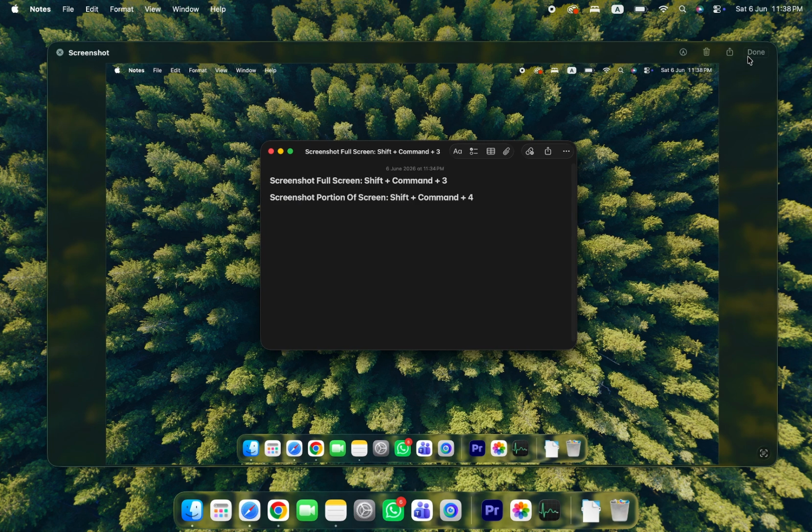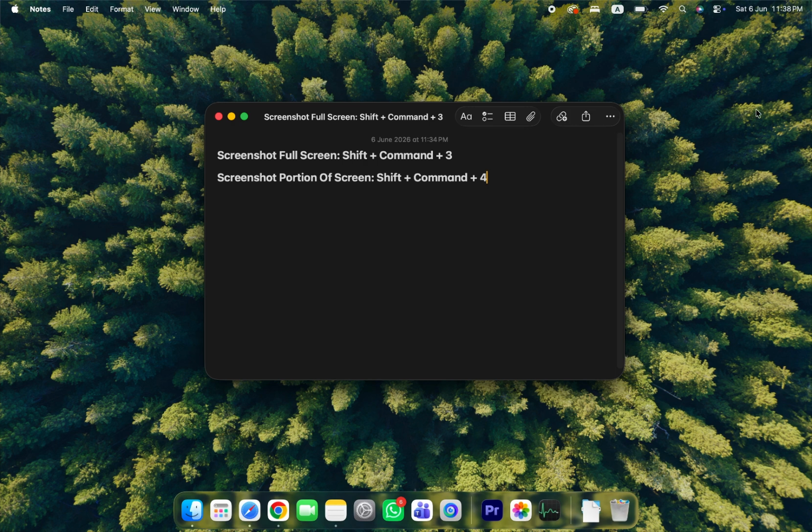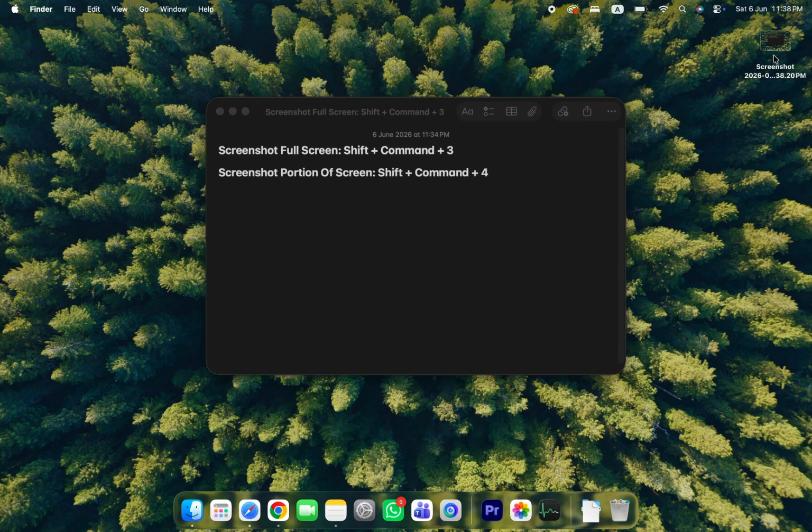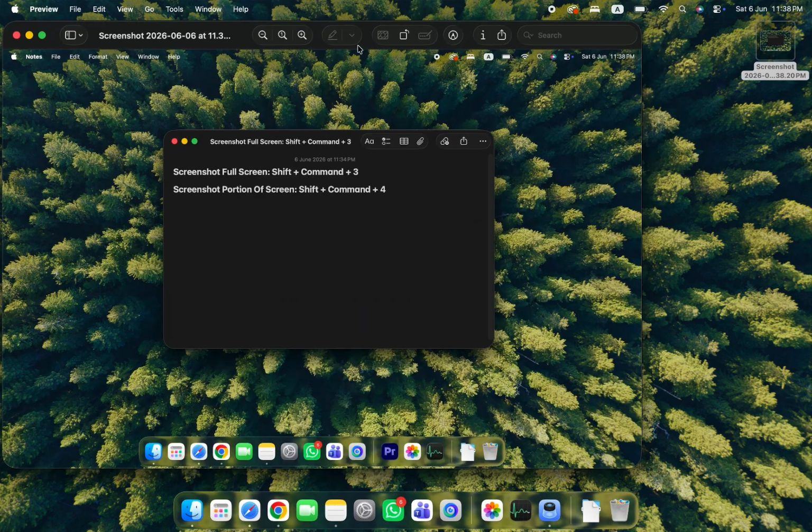You can open the image right away to review it, make simple edits, crop it, or add notes using the built-in preview tools before sharing it with someone else.